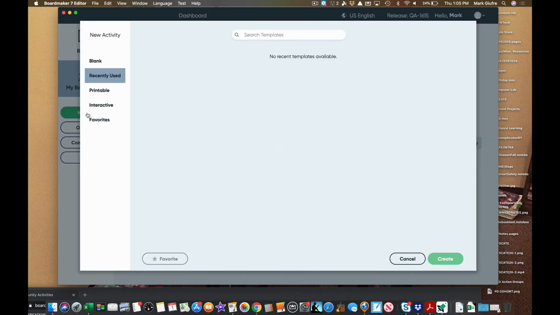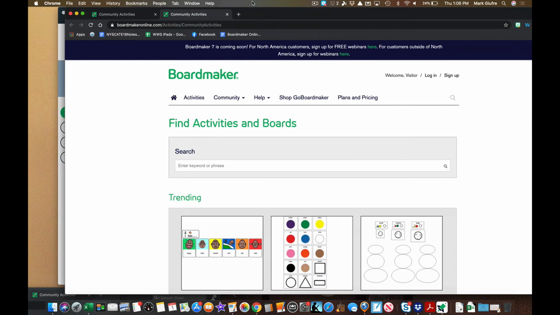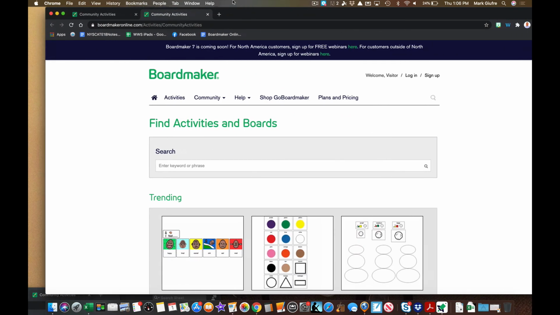New is where you'll go to create an activity, and we will look at this more in depth for each one, but you can choose printable and interactive, just like you can do now. Open will bring you to your computer files of Boardmaker activities that you've created. Remember, once you create something and save it, it saves locally on your computer, but once you have an internet connection, it also backs it up to a cloud version on your online account. And then Boardmaker Community will simply kick you out to the internet to go to the community that you're used to now. And like I said, anything you've created will also sync to this.